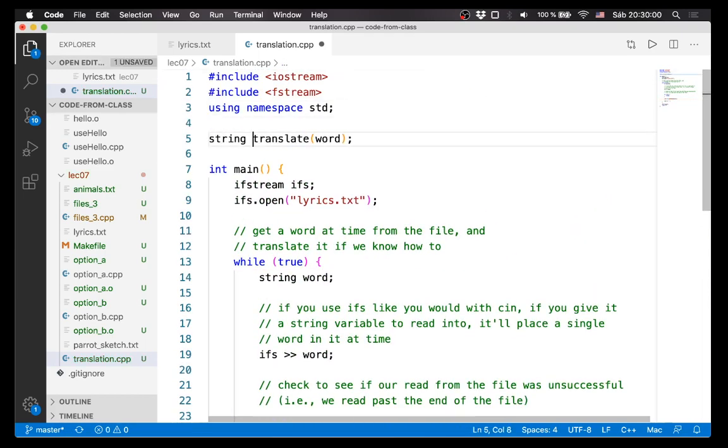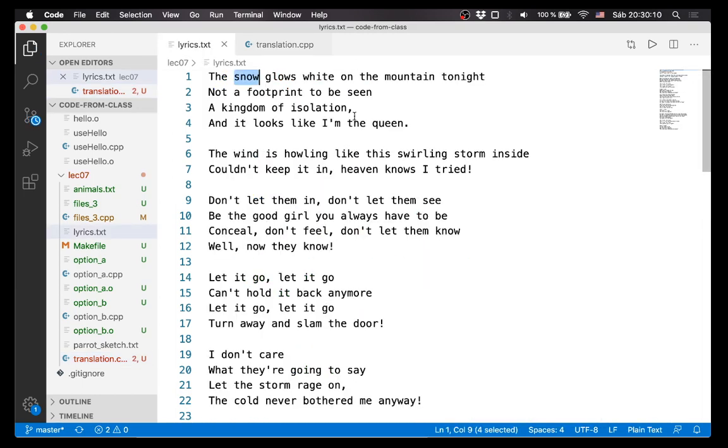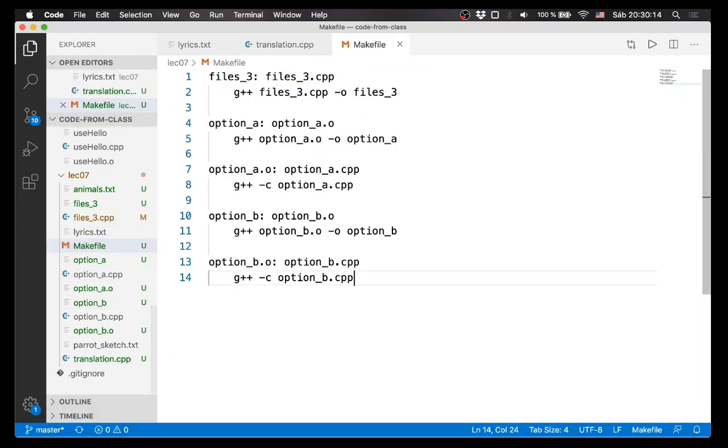So I'll make a string translate a string that we give it, and well, let's pretend we don't know how to translate anything right now. So let's return the word that we were given. So right now the entire lyrics are going to be in English, but I want to just show this program working. Let's use our makefile again.